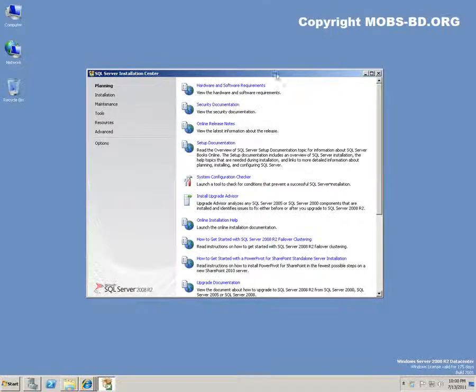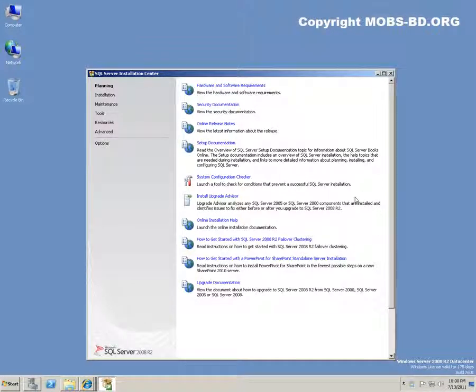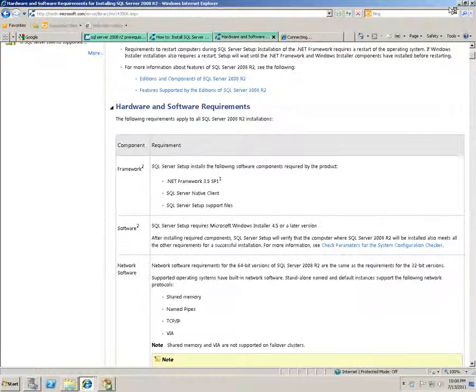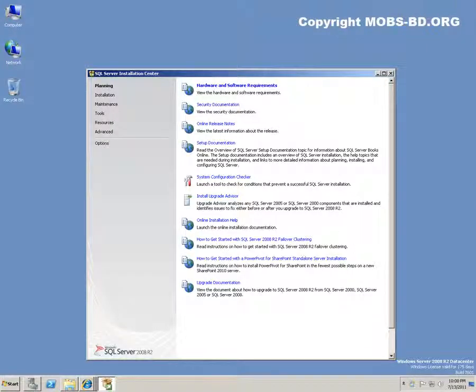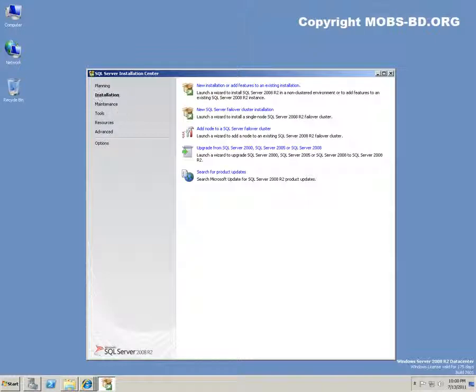Okay, SQL Server Installation Center. As you can see, it's 2008 R2. There are so many options over here. You can go for hardware and software requirements. These are actually links. Anything that has a word in it basically means that it will point to a web page, up to Advisor and System Configuration Checker. This is the part where we are going to work our way out.